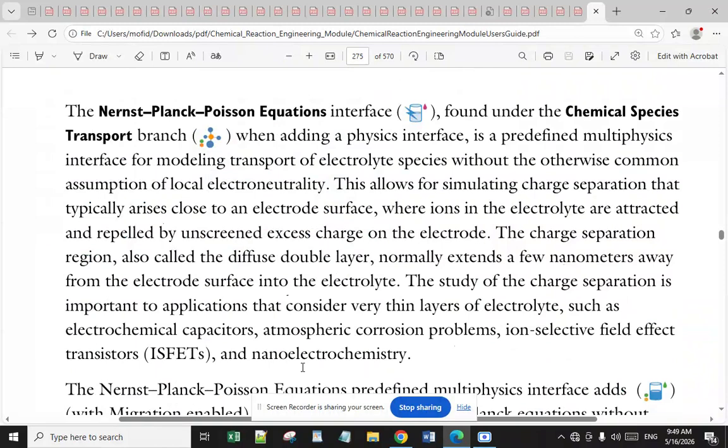interface, is a predefined multiphysics interface for modeling transport of electrolyte species without the otherwise common assumption of local electroneutrality. This allows for simulating charge separation that typically arises close to an electrode surface, where ions in the electrolyte are attracted and repelled by on-screen excess charge on the electrode.